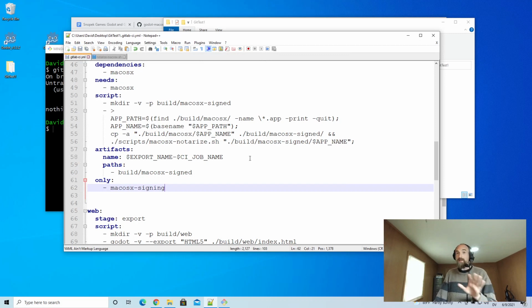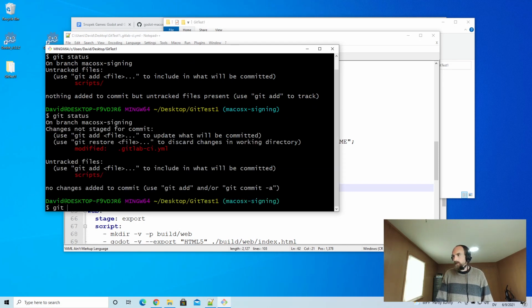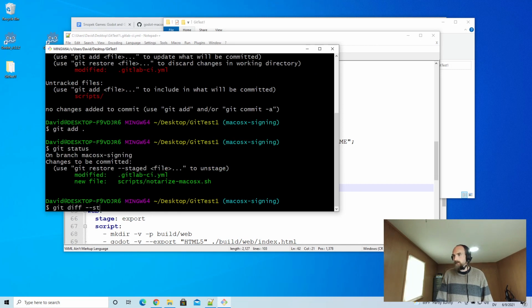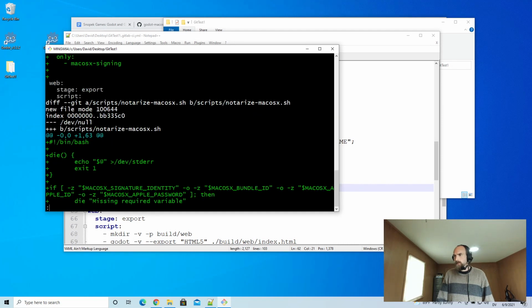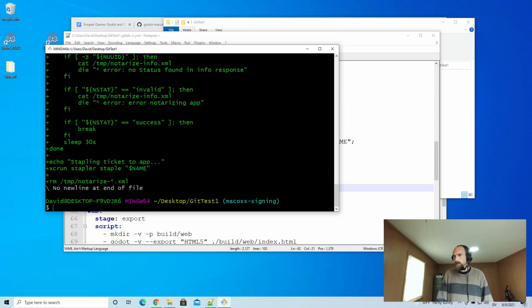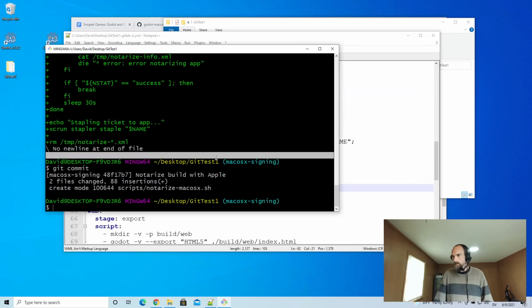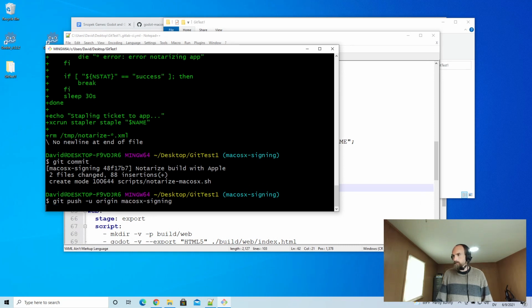So in your project, you probably want to keep that as master, but for the purposes of demonstration during this tutorial, we're just going to change that. So let's add everything, do git status, do git diff --staged to take a look at what the changes are. This all looks good. And let's commit it. Say notarize build with Apple. Close this, and we'll push it.